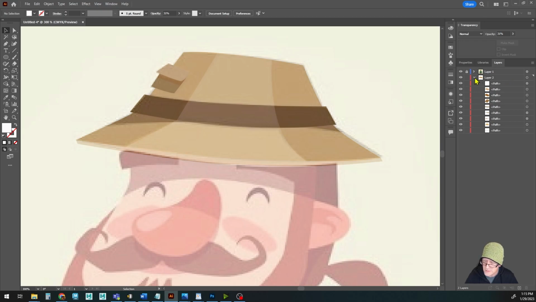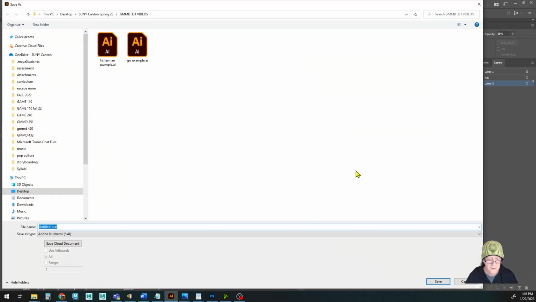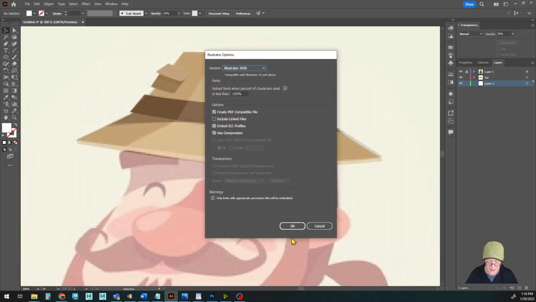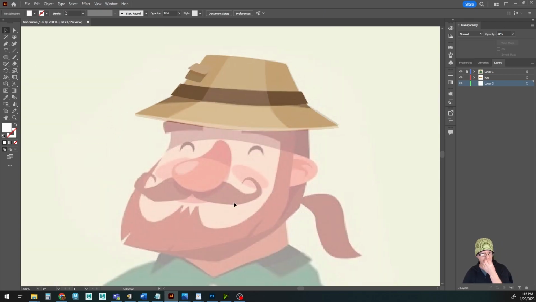And what we'll do is collapse that, double click on that layer, and just call it hat. Create a new layer, and let's put this layer underneath this layer. Let's save our project, and we're going to call it fisherman example, or fisherman underscore one. Remember, it's very good to save frequently. So there's our hat. The hat is relatively easy compared to the rest of the character. We'll go on to the rest of it.